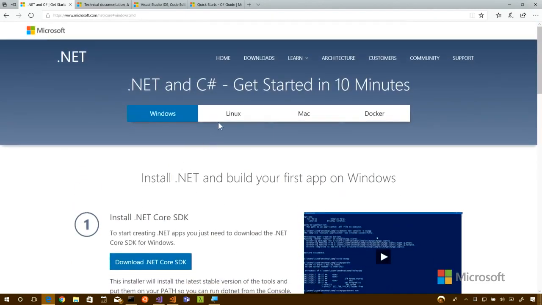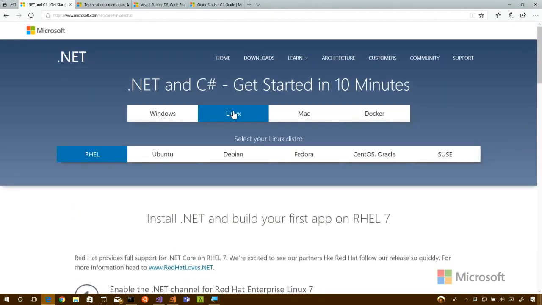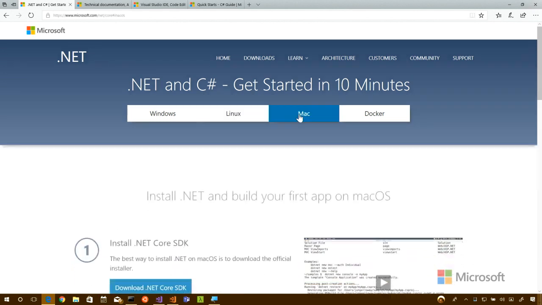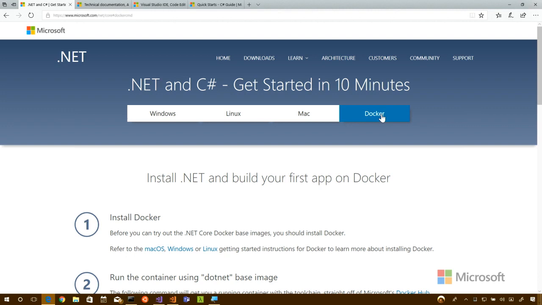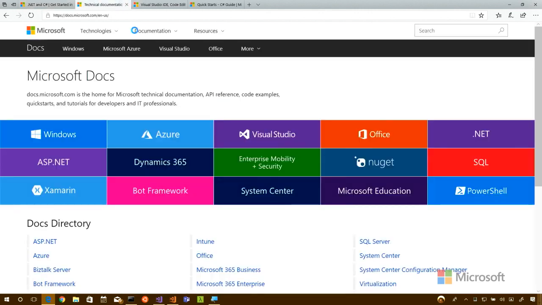All right? So you can also, of course, get your different versions of Linux. You can do it on a Mac. And you can also use Docker. So there's a lot of options. .NET Core runs everywhere. Everywhere. And you can get this all run in 10 minutes. Or less, really.